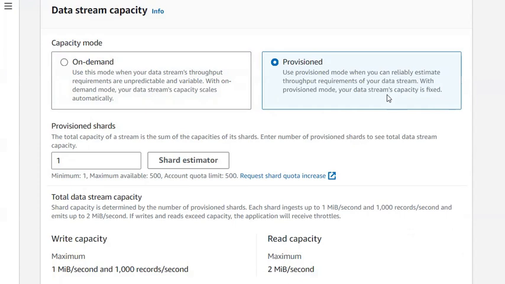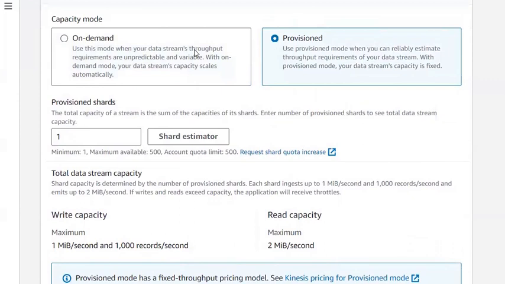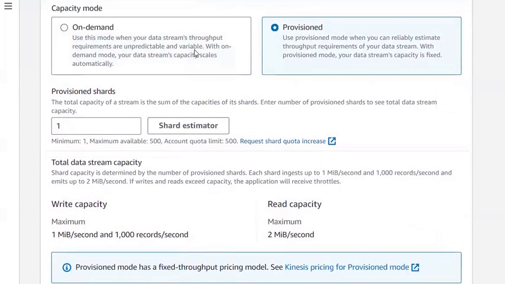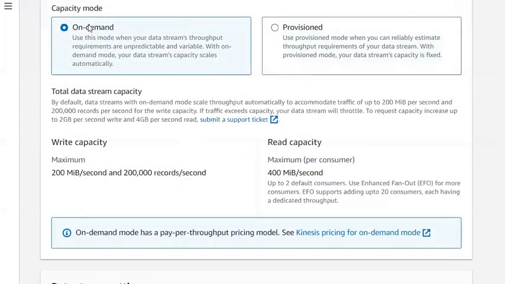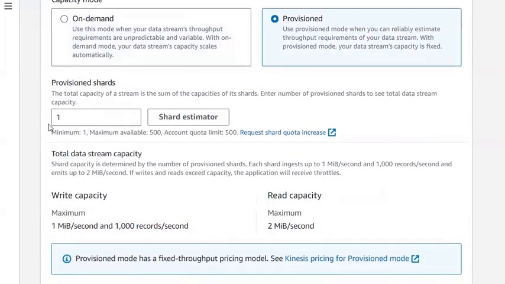You need to manage your capacity and how many shards you want. You need to calculate the required capacity. All the calculations you need to do yourself when you choose provisioned. If you want AWS to take care of providing throughput and shards, then choose on demand. If you want provisioned, then choose that and provide how many shards you want.